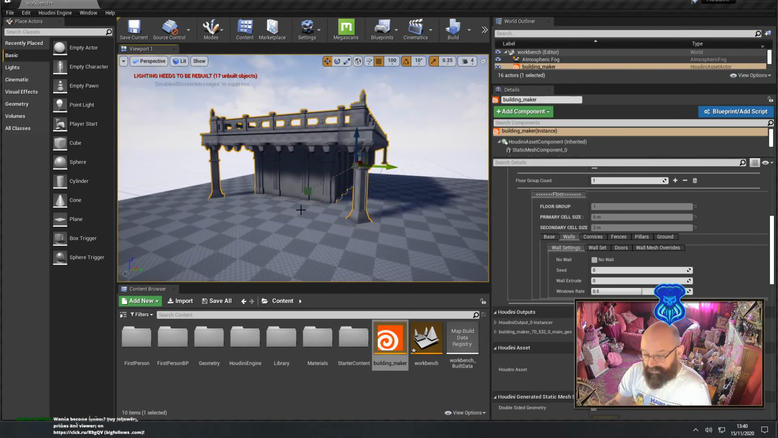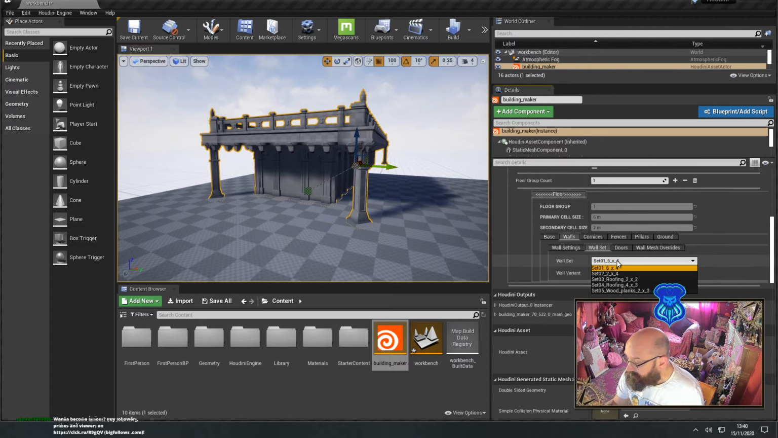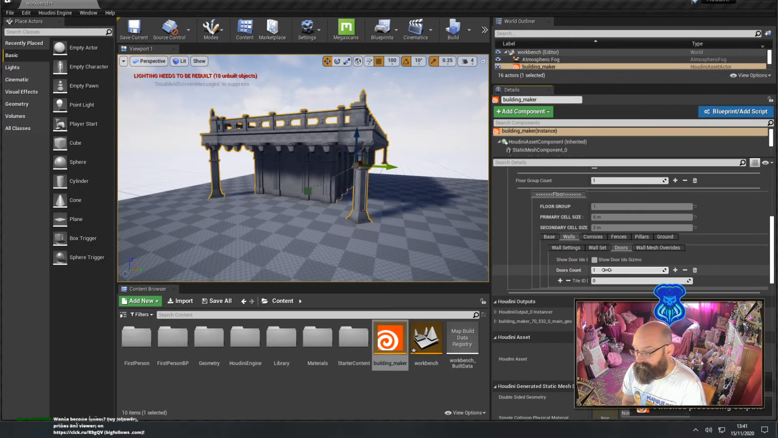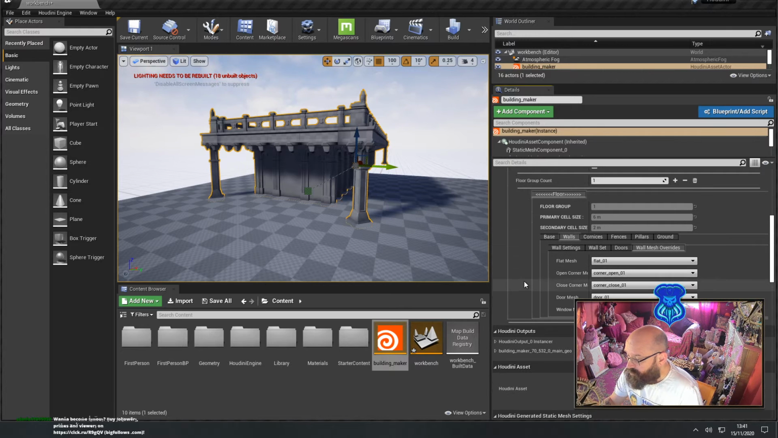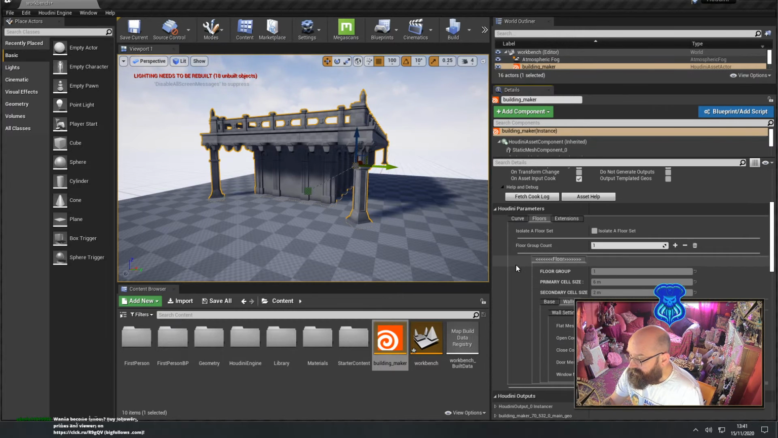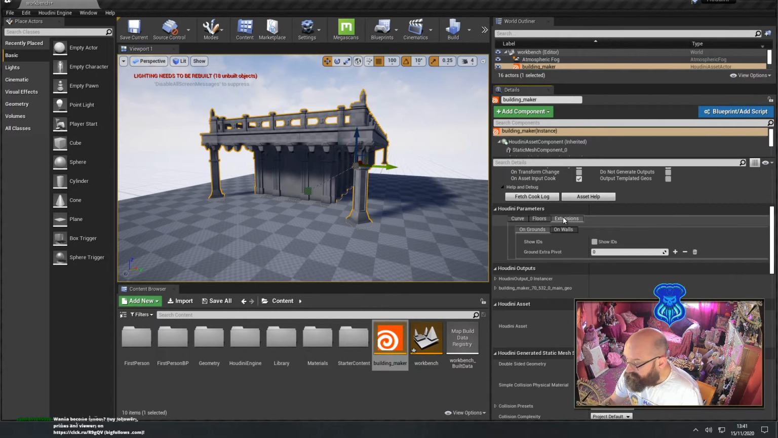Okay, next. Under wall set, I'll have set 6x4. I'll just keep them as they are. For doors, I'll have one door. Don't know where to put it. And no wall mesh overrides. Okay. Extensions. Show IDs. On walls, show IDs.